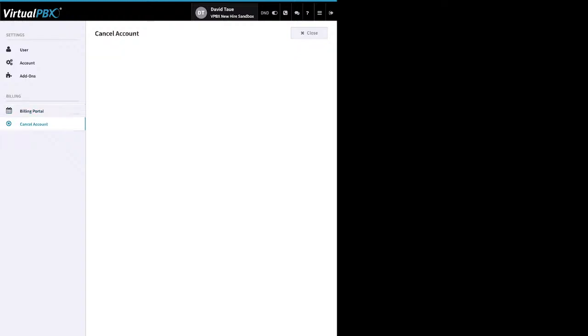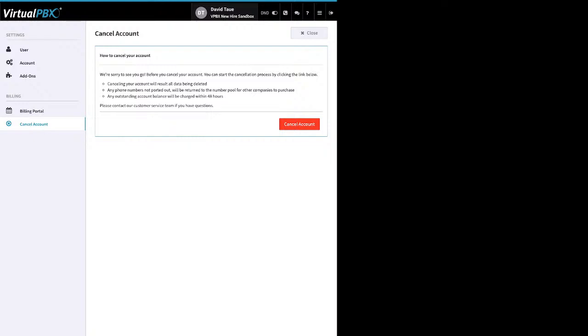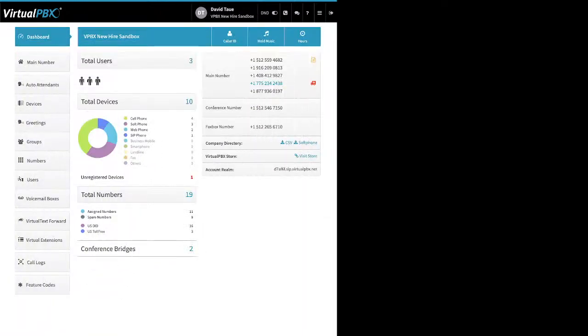All system admins can also click on the cancel account button here, and they can fill out this form, and that will cancel the account by the next billing cycle. Right? So basically finish out the current billing cycle. Once you're done here, click on the little close button here at the top right, and you'll be taken to the dashboard page.